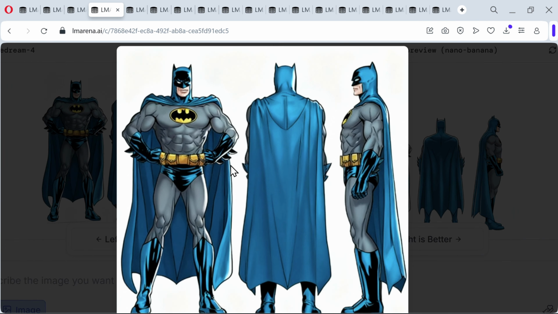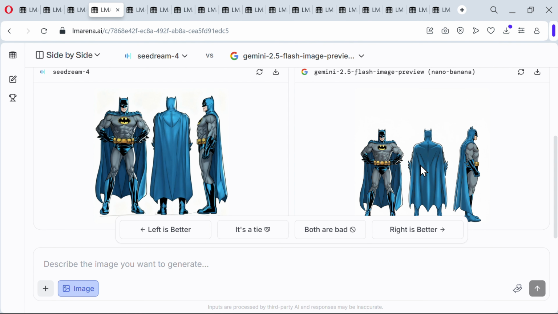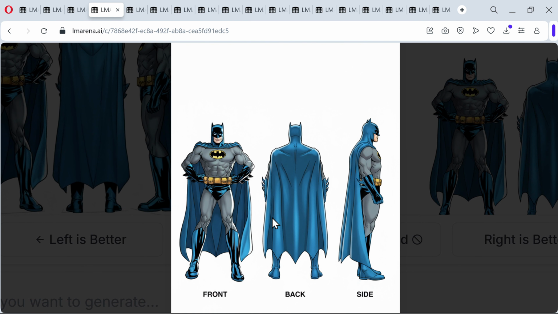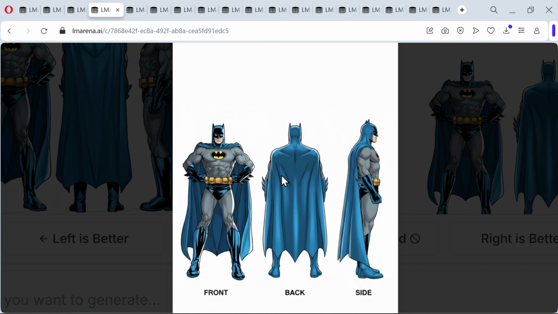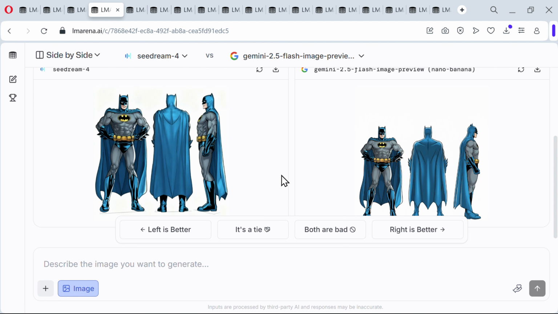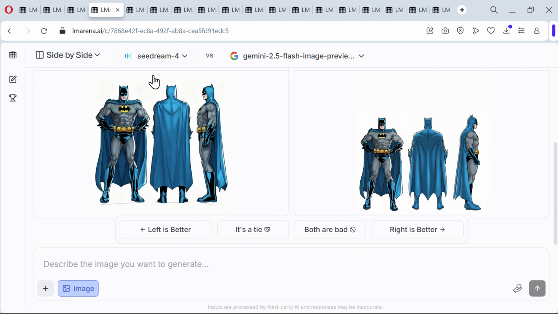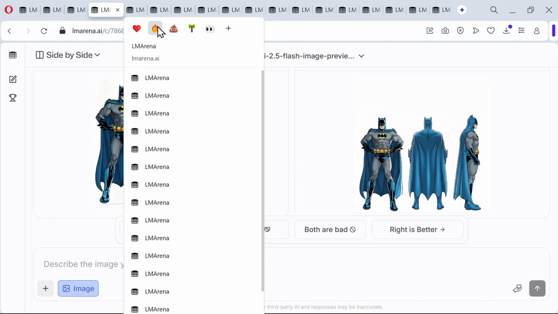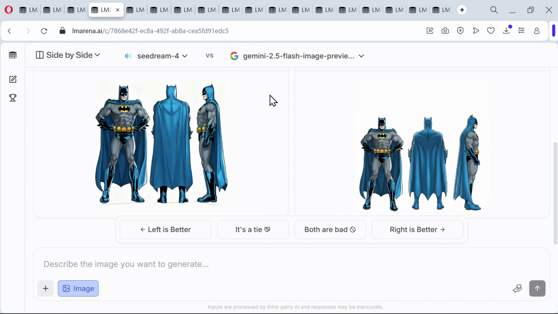Everything is here consistent as it was on the attached image. And then we have also the Google Nano Banana, which added the front, back and side as a text here. In my opinion, this looks more professional and better. Pretty good. We have many more prompts to try out.